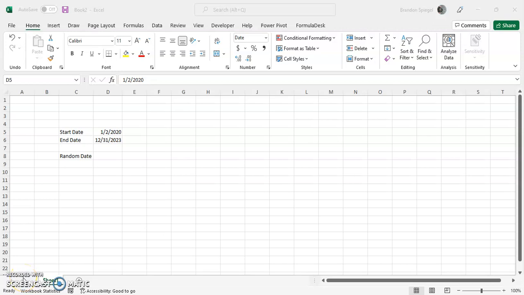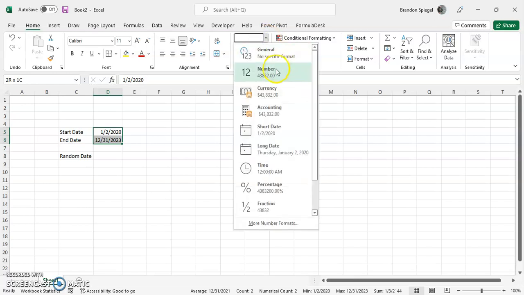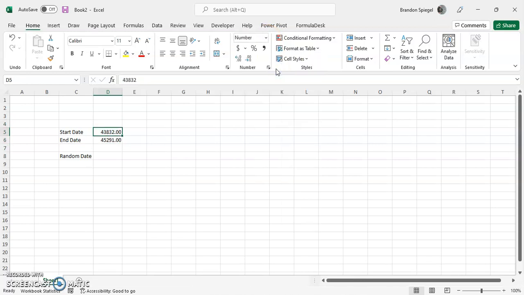How to return a random date between two dates in Excel. The key thing with this is remember that Excel looks at dates as numbers. So as we see, we have January 2nd, 2020 and December 31st, 2023. We format this as numbers. Boom. As you can see, Excel views dates as numbers. So because of that, you can use formulas as if they're numbers as well.